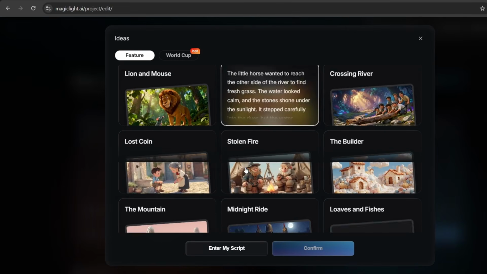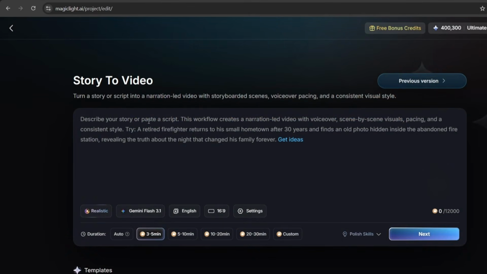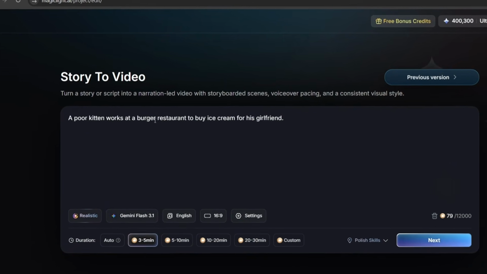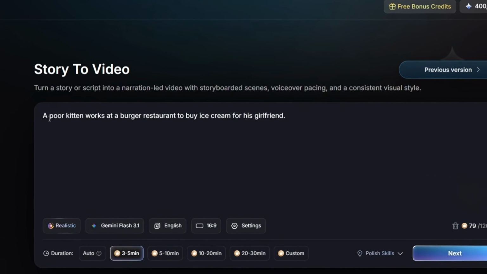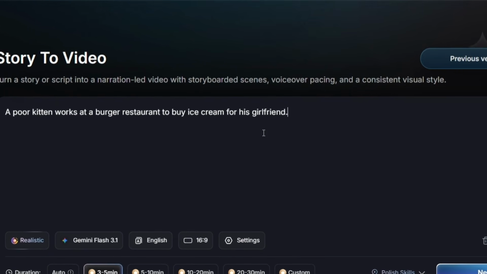For this demonstration, I'm going to paste in a story of my choice. It doesn't have to be too long. I simply wrote, "A poor kitten works at a burger restaurant to buy ice cream for his girlfriend." Let's use MagicLight's short drama workflow to turn this simple idea into a complete 1-minute animated film.